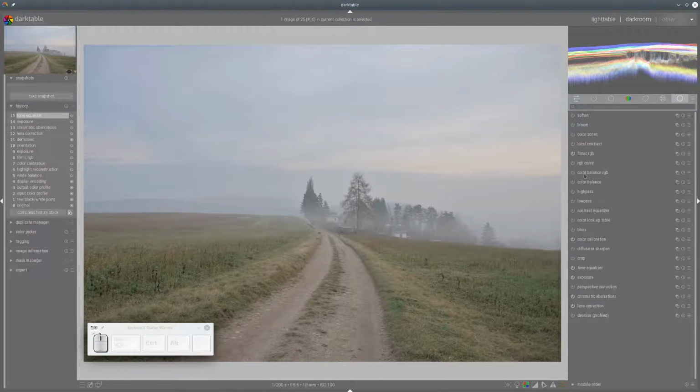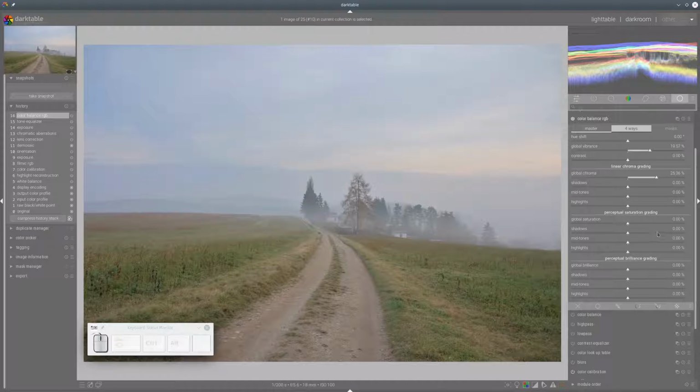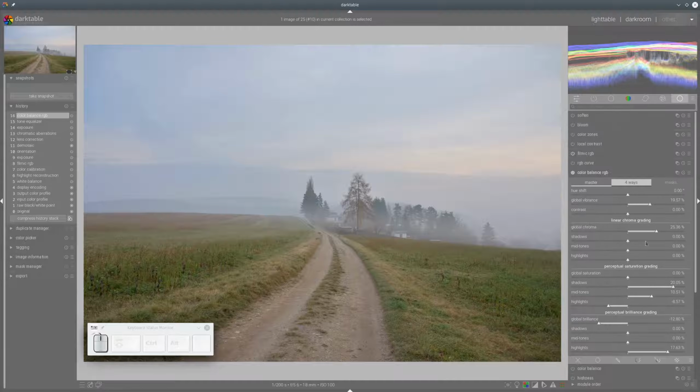And the next step will be to use color balance to add some colors. Vibrance, for example, global chroma a little bit, and perceptual saturation only in shadows and midtones, and remove a little bit in highlights, and also enhance that by adding brilliance in the highlights and removing it globally so that we have a nice contrast there.